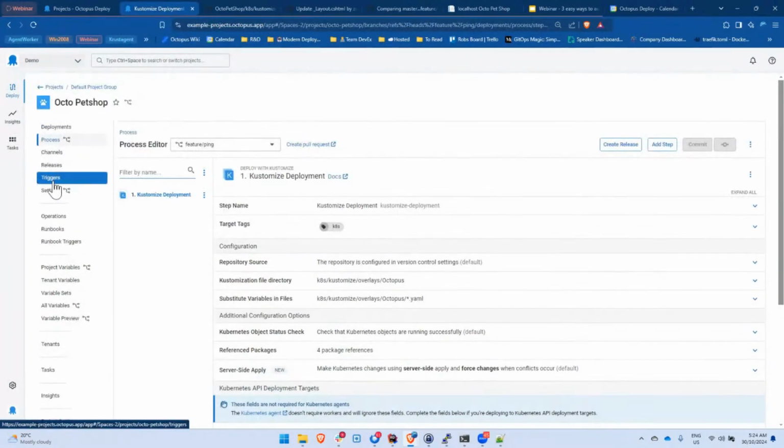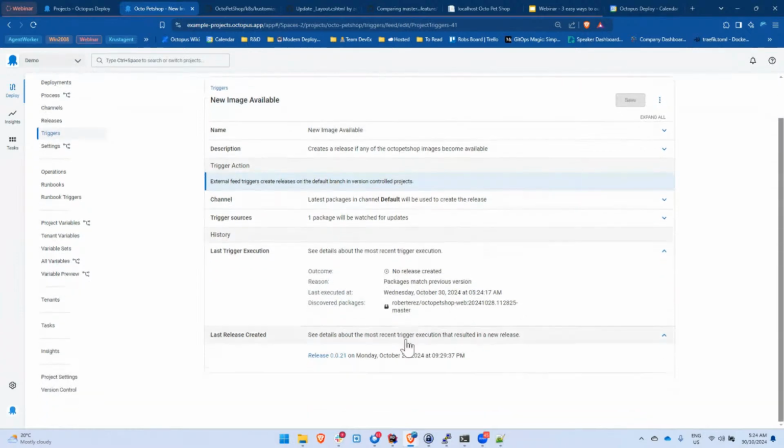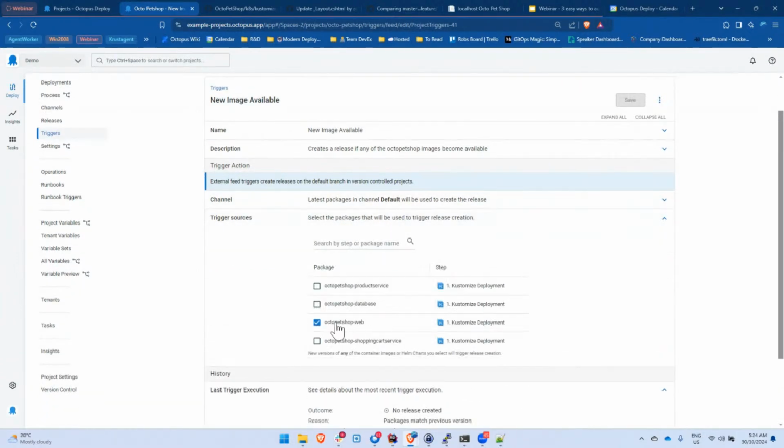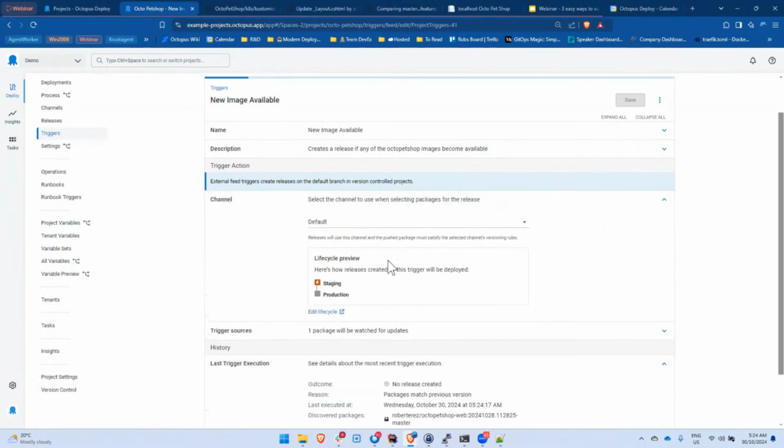So I've also configured a couple of triggers. If we have a look at it, here's our two new triggers. I've got the external feed trigger. What this will do is trigger whenever there's a new build of this image, in this case, and it will trigger and deploy in the mainline lifecycle, right?